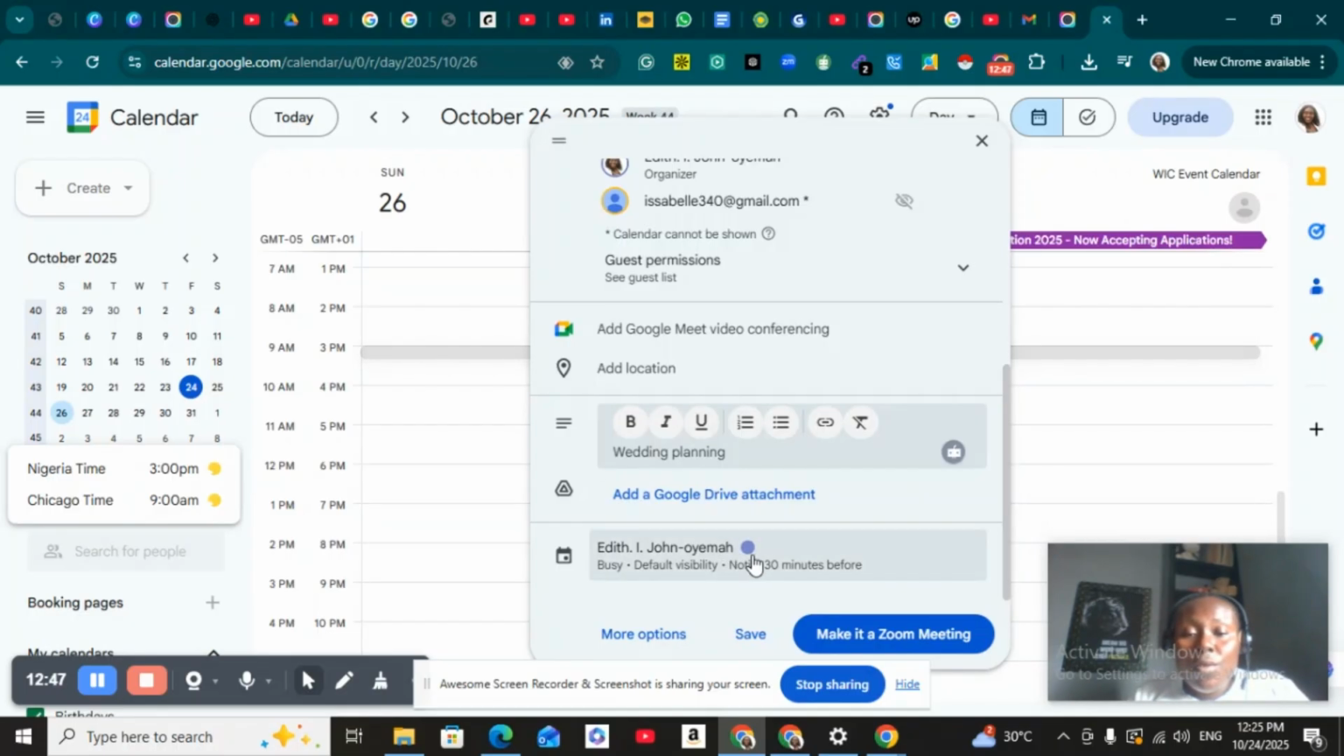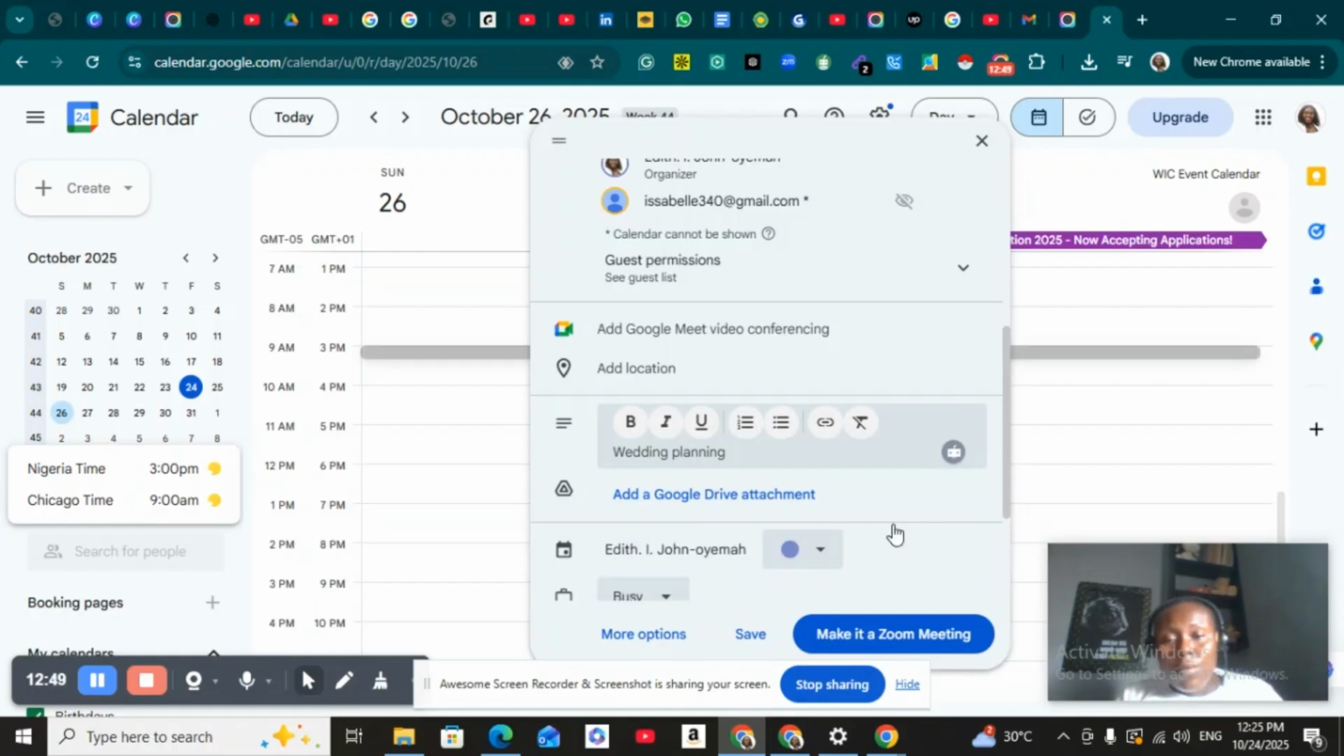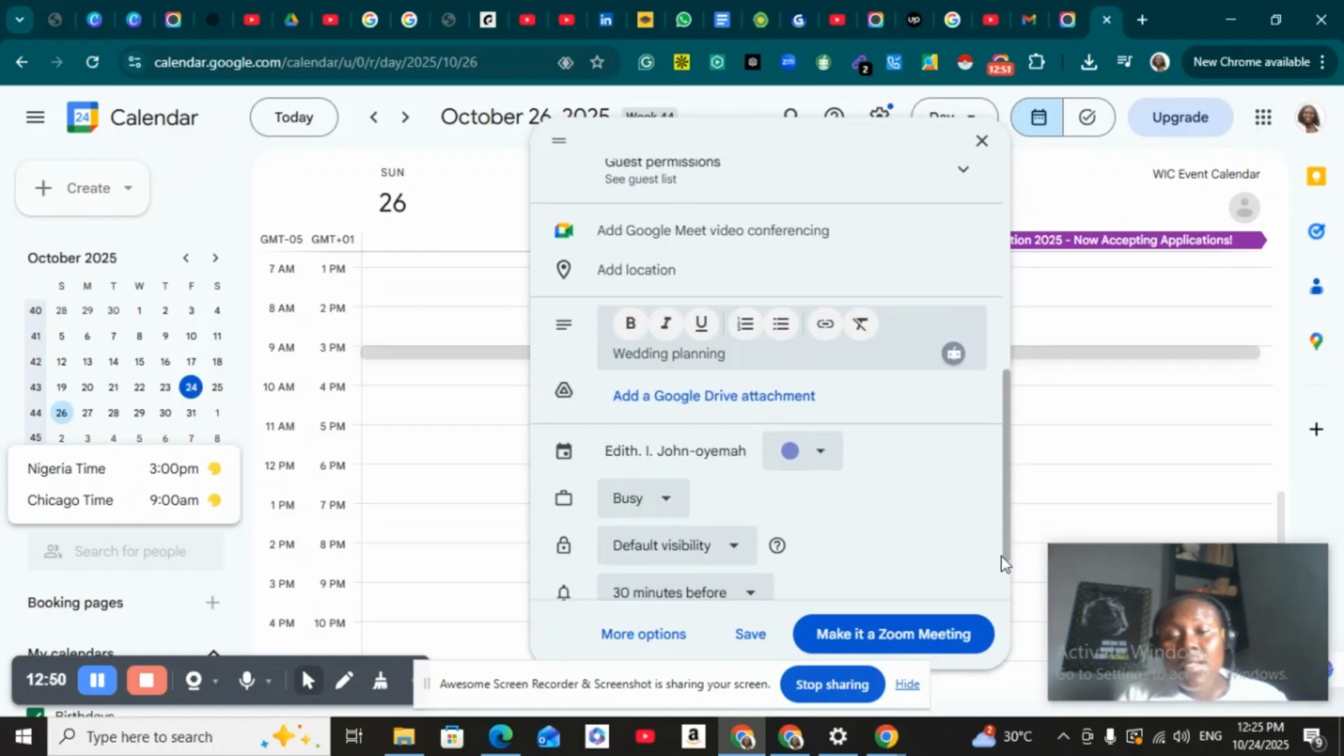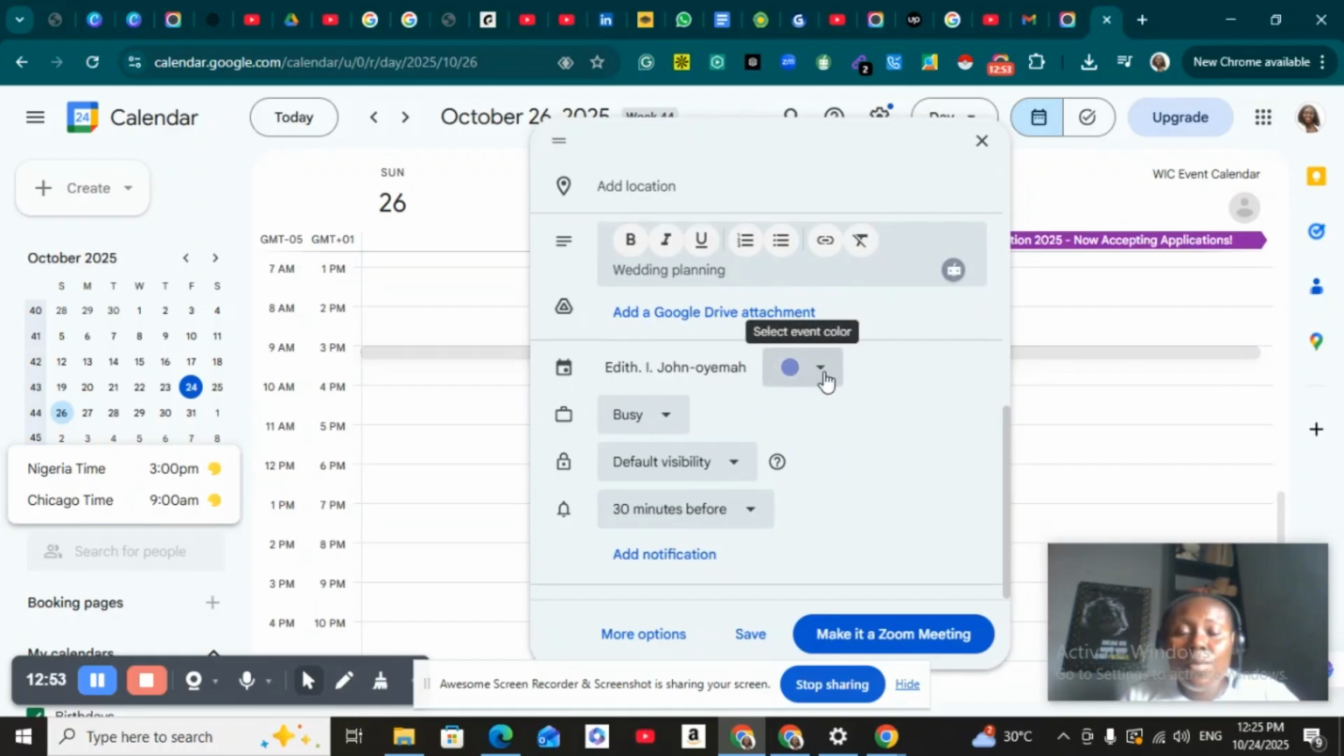Okay. So if you want to change the color of this meeting, you don't want it to be blue, you can change it. So let's say orange. Okay, banana. Okay.